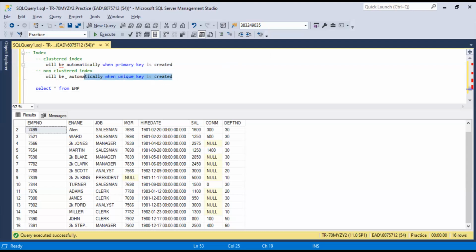Automatically created when unique key is created. Okay. So we discussed unique key also, right? Yes. So when primary key is created, clustered index will be created automatically. When unique key is created, non-clustered index will be created automatically. Okay. Got it.